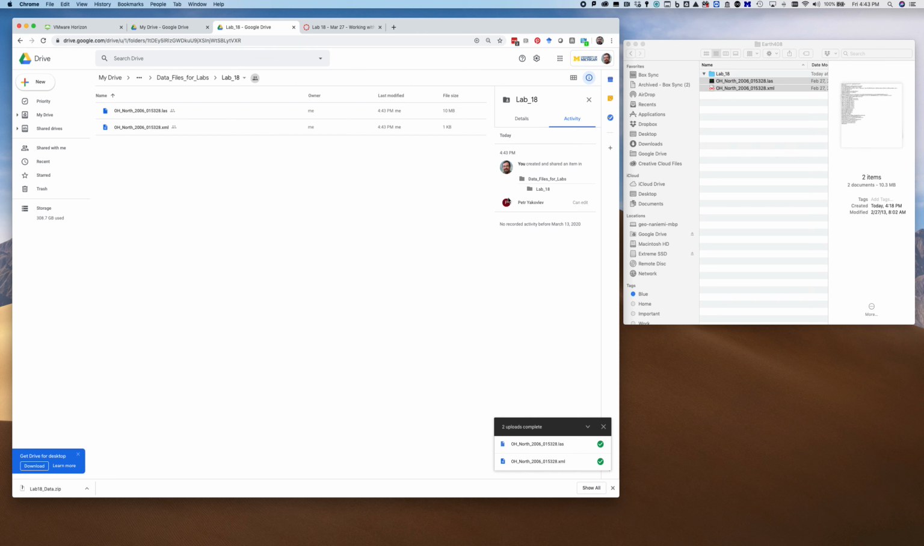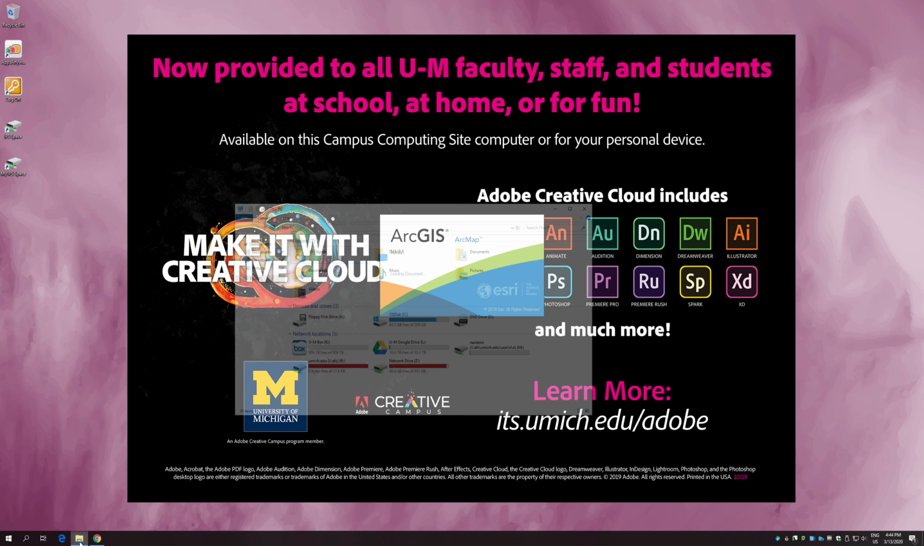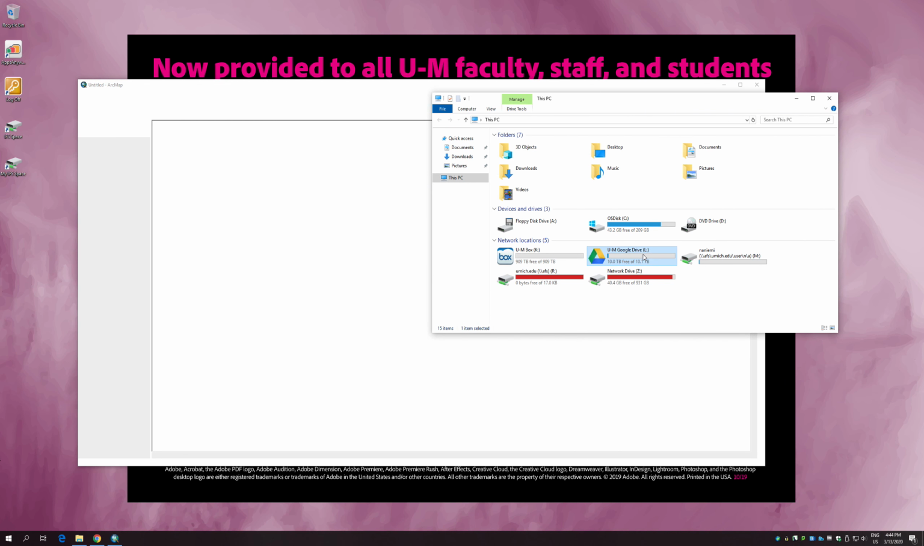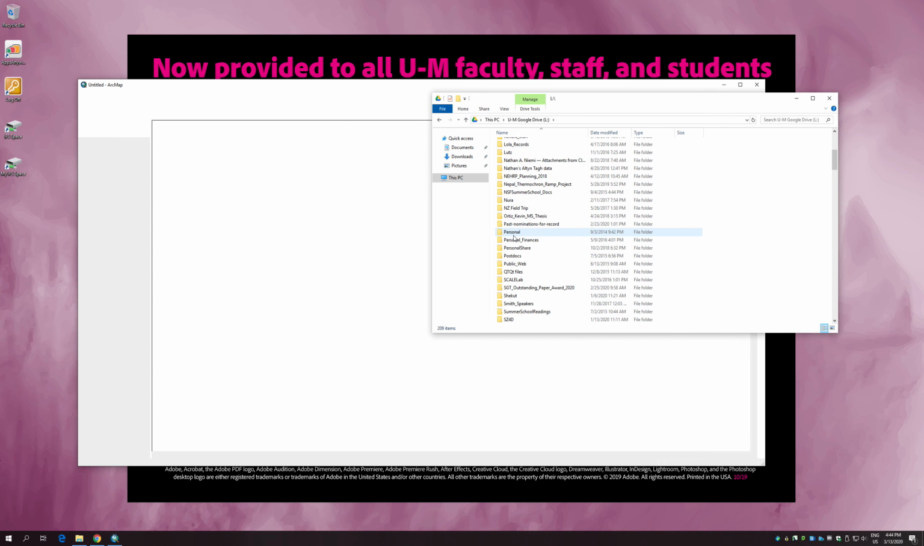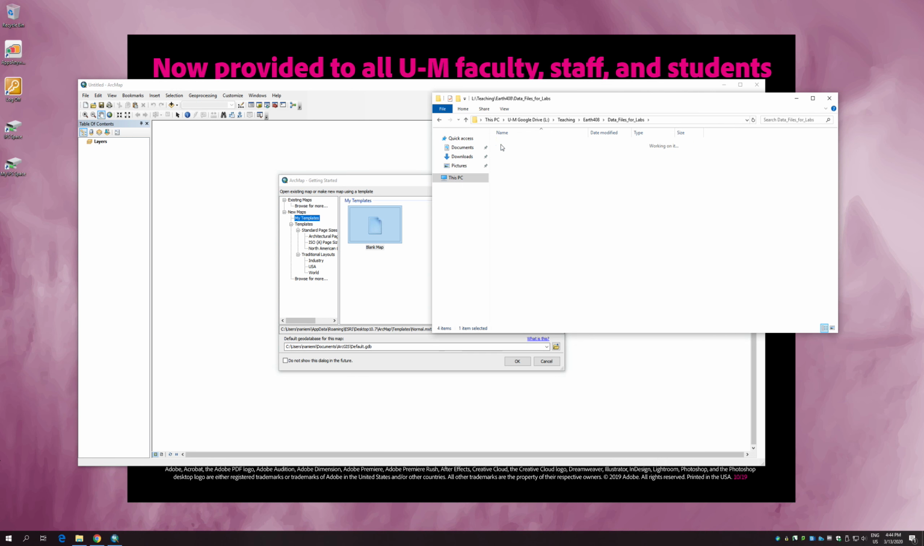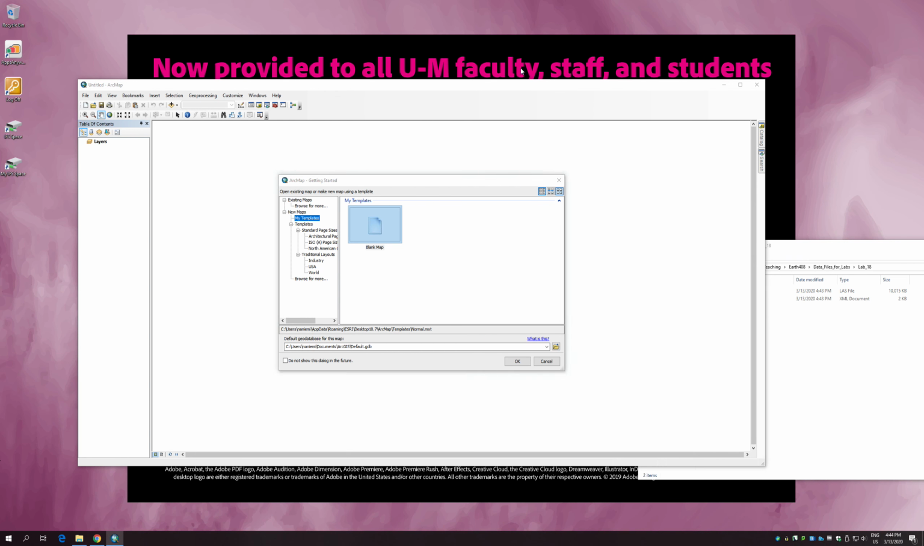Okay, I'm going to swipe back over to my virtual machine. Here's our virtual machine. ArcGIS is still loading. So we'll take a second and look at the file browser again. So here is Drive L, my Google Drive. I can open that up. I can look in my teaching folder, Earth 408, data files for labs. There's Lab 18. There are the two files that I just dragged up to Lab 18 from my Mac side by putting them into a browser.